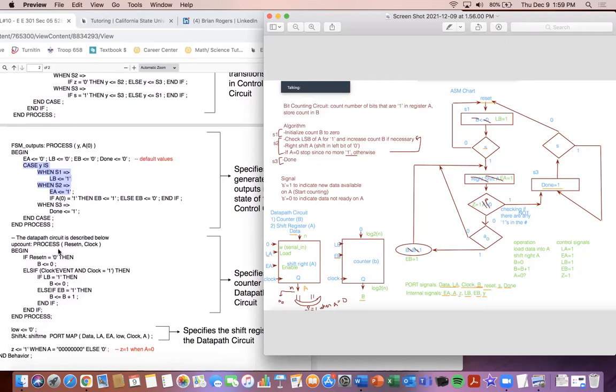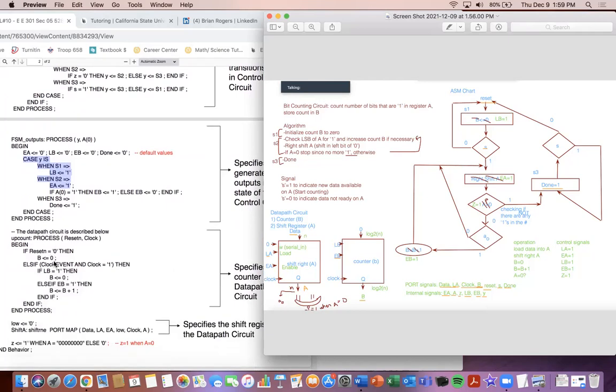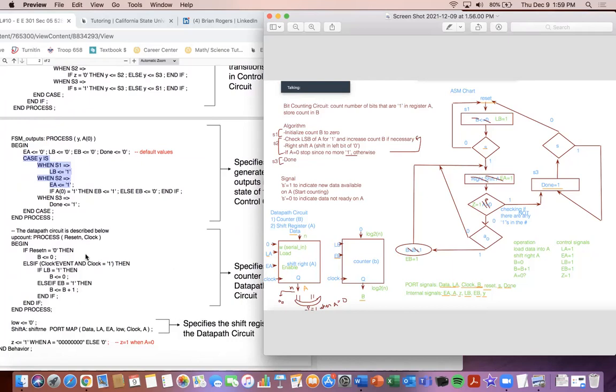And then for the data path circuit, they basically just go through what we've written here. So if reset is 0, then B is initially going to be set to 0. Like we said here, if reset, B is initially set to 0. And then if active clock, we check if LB is 1, so enable on the counter is 1. And then it sets B to 0, but if EB, enable on the counter, is 1, then it adds 1 to it. So we see EB here. If it's 1, then it adds 1. Whereas if LB was 1, it's set to 0. So this is just where all the control signals are taking place.